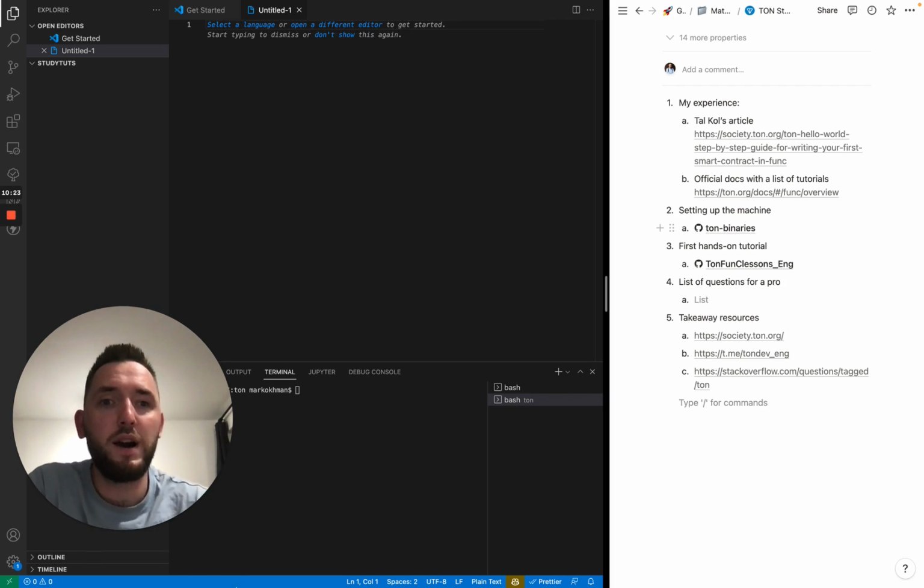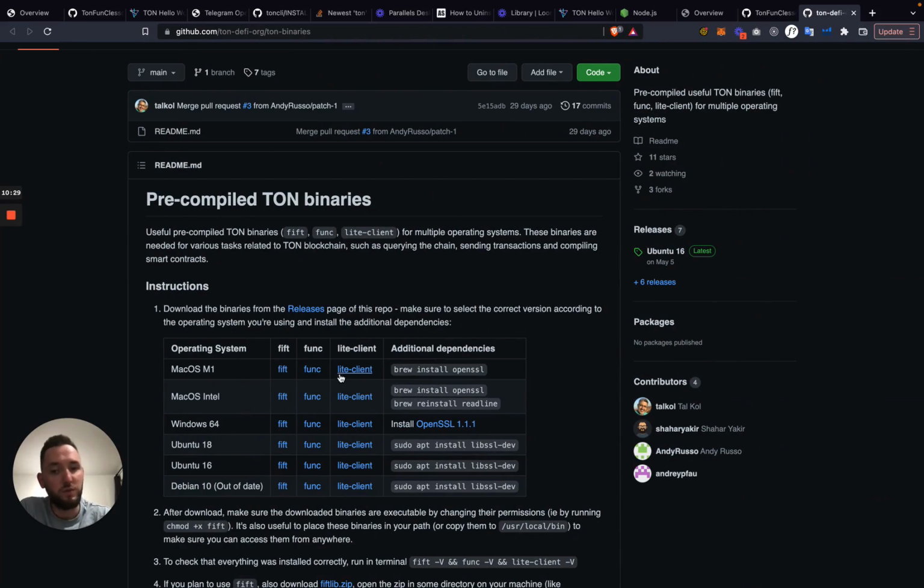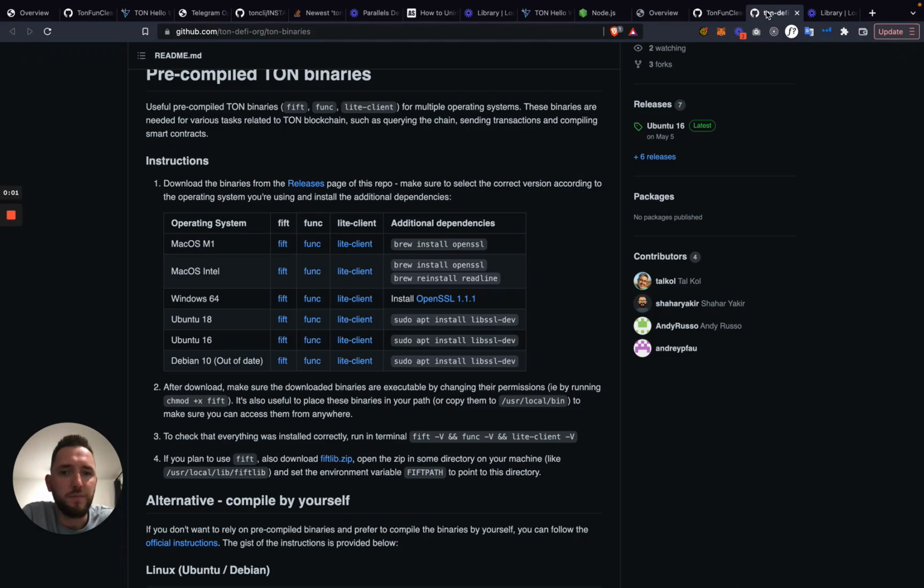So this is why we have two binaries, one of them for FIFT, one of them for FunC, and the light client is basically to communicate with the blockchain itself, while FIFT would be to communicate with the smart contract on the blockchain. I might be wrong. If you know that I'm wrong in something, please write down a comment, and I will definitely like it.